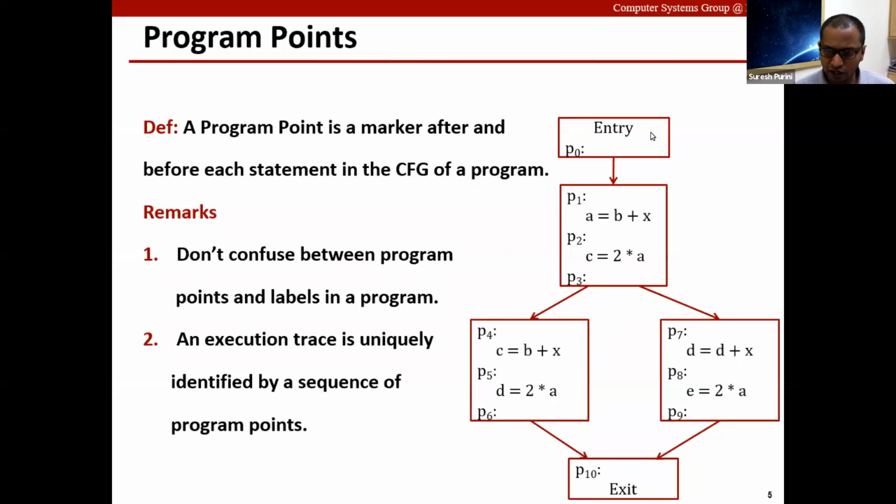So if you take this control flow graph on your right hand side, we define what are called program points. A program point is a marker after and before each statement in the control flow graph of a program. So we have the program point P0 in the entry node, and we have a program point before this instruction, which is P1, and a program point after this instruction, which is P2. Similarly, before this instruction there is a program point P2, and after this instruction there is a program point P3.